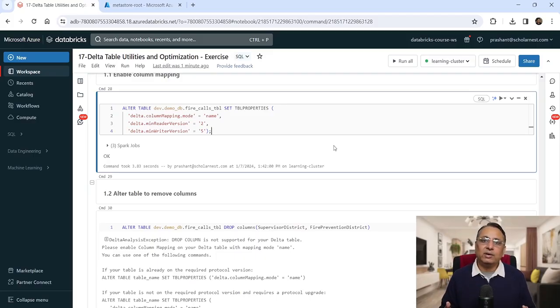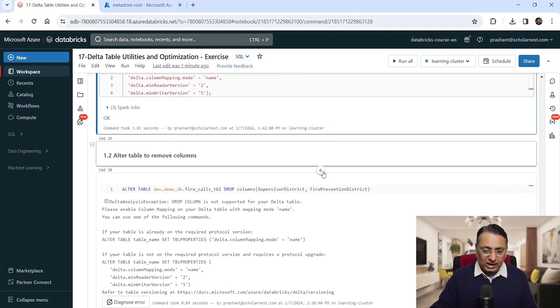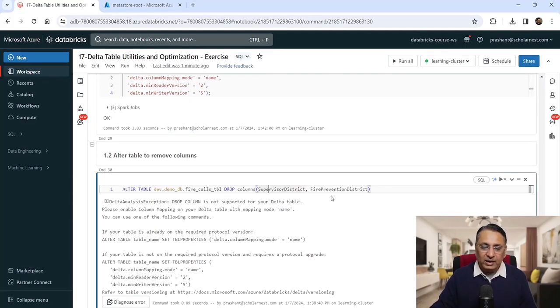So whenever we do a select star, we will select only those columns that are available in the metadata. And even if some user is trying to access those 2 columns, we will keep that in the record. We will mark those columns as deleted, so we will not allow anyone to access them. So selecting supervisor district, fire prevention district from this table will not work, because the column names are marked for deletion.